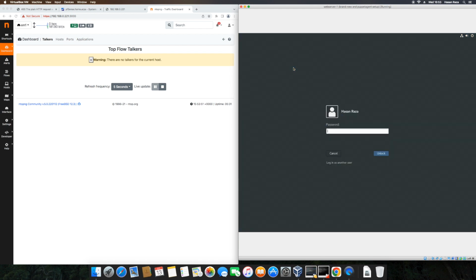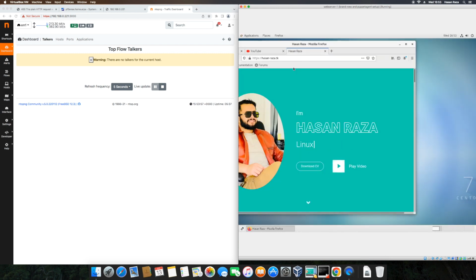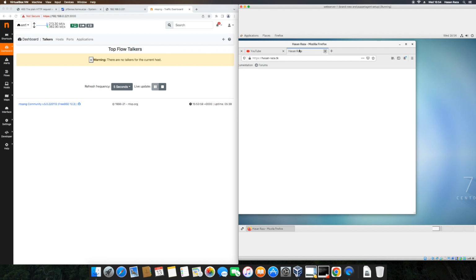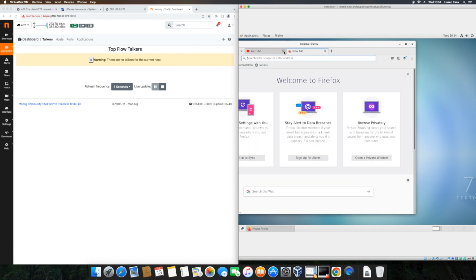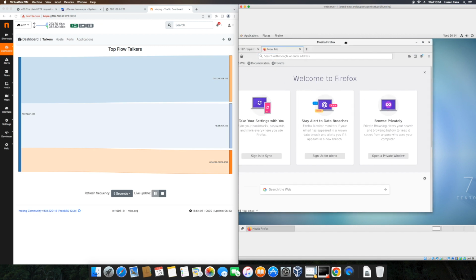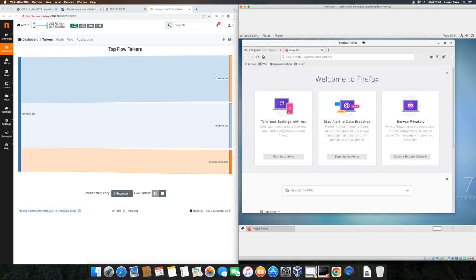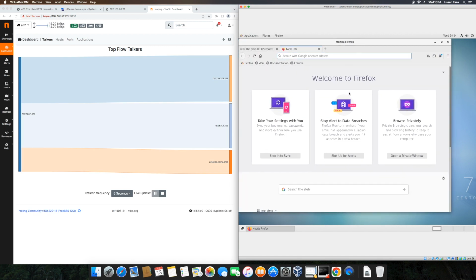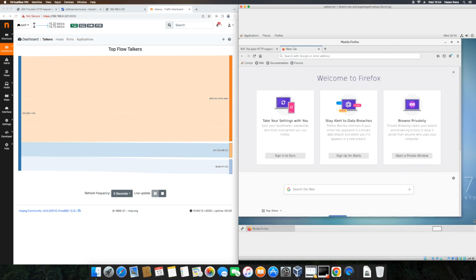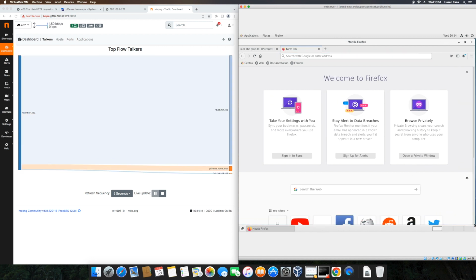Meanwhile, I will open up the virtual machine as well, which is a CentOS virtual machine, and you can see here we can open different websites, but at the moment nothing is being visited there, so we can't see anything at the moment. Now I'm going to open something here.